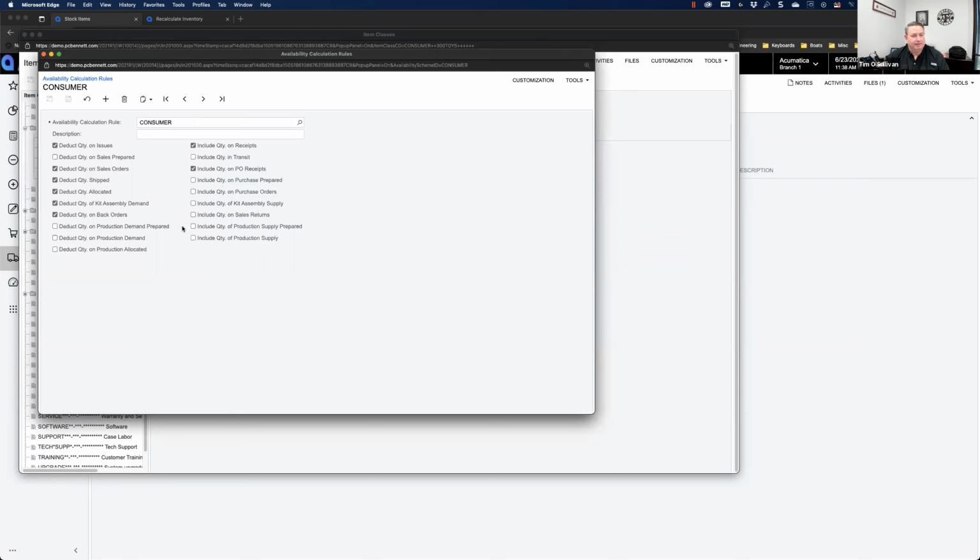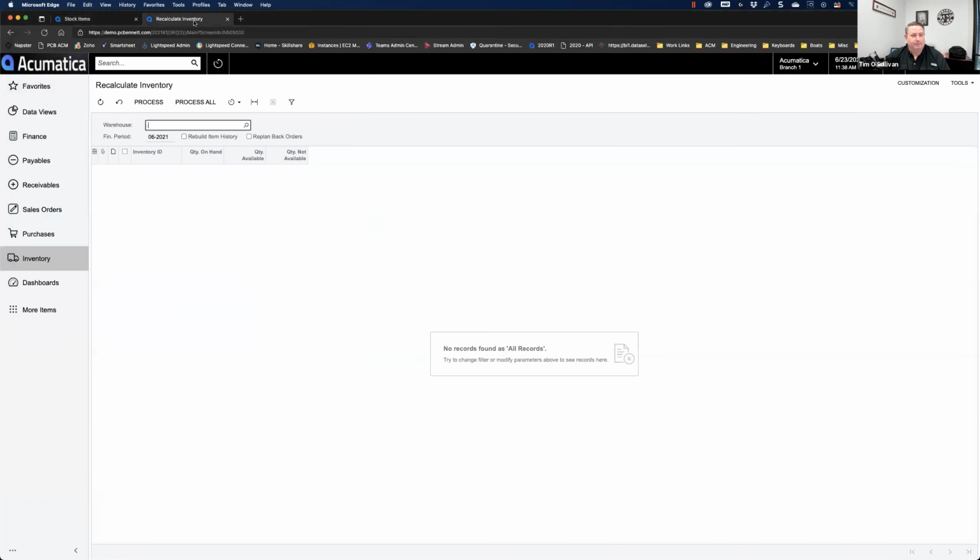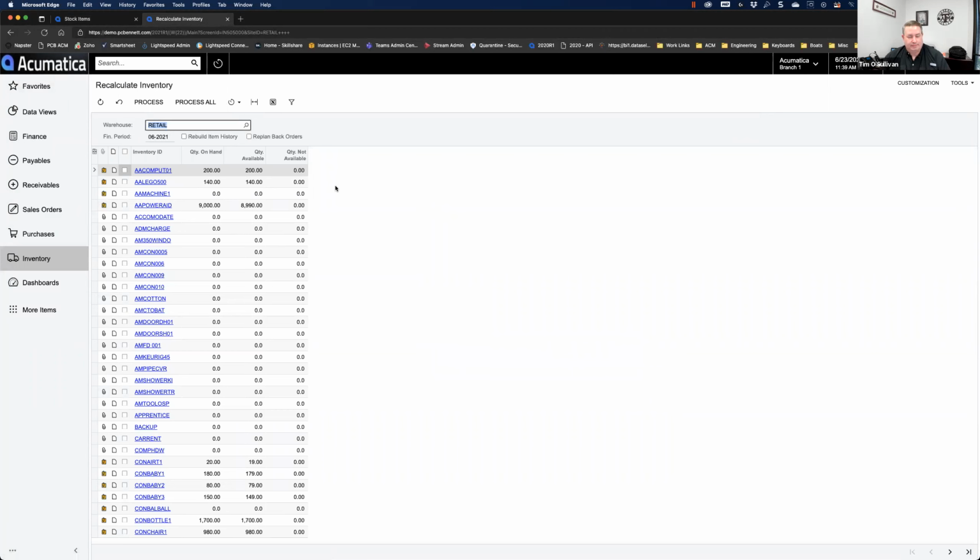Again, it used to be called validate inventory. So if I go in and make any change to either deduct or include inventory in my quantity available calculation, I have to run this process on that item or set of items. It does it by warehouse. So if I've changed the class and I want to run it for all items for the retail warehouse, I just hit process all and it will handle that.